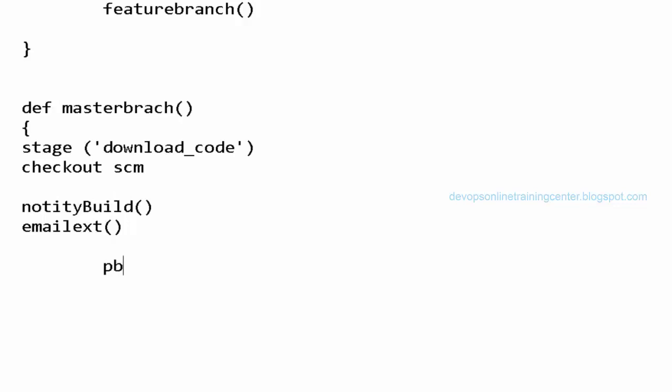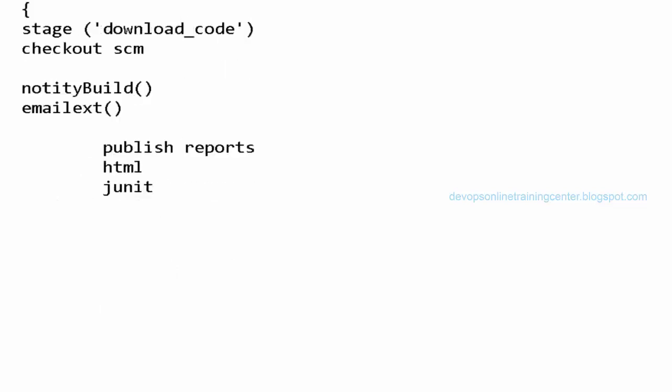Another thing is publish reports. There are some plugins, the HTML plugin, the JUnit plugin and so on, which simply send the report, the JUnit report, right? Once the tests are completed, it will automatically generate something called build.html or report.html. The JUnit framework itself generates the reports, and Jenkins will publish those reports on the console: the number of tests passed, failed and so on. Based on that, we can send this information in the mail as well.